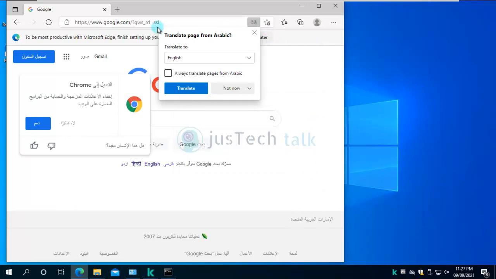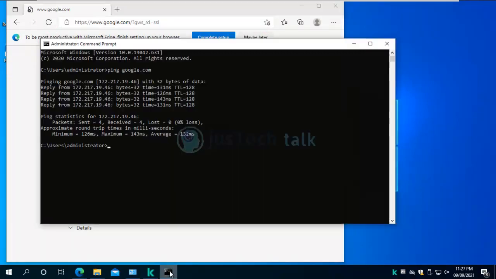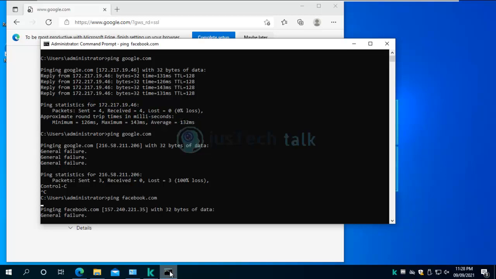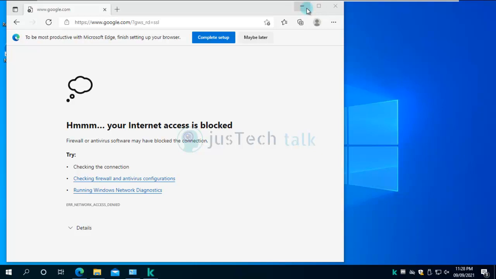Now let's try to browse Google again. Now I cannot. Let's try to ping. And you see now, if I try to ping Facebook.com, nothing is working for me. Good. So this machine is isolated from the network.